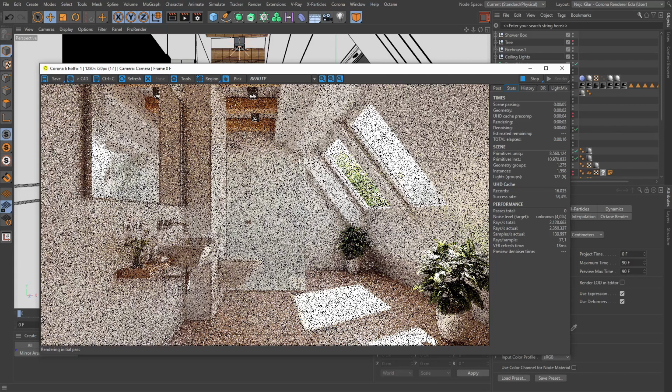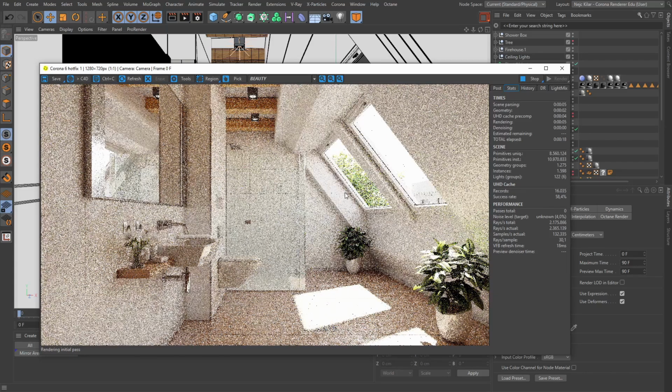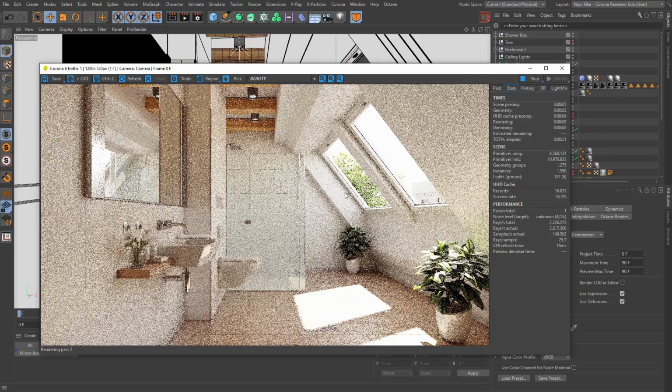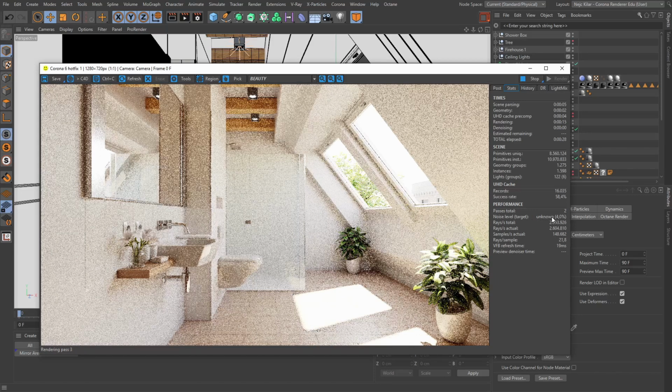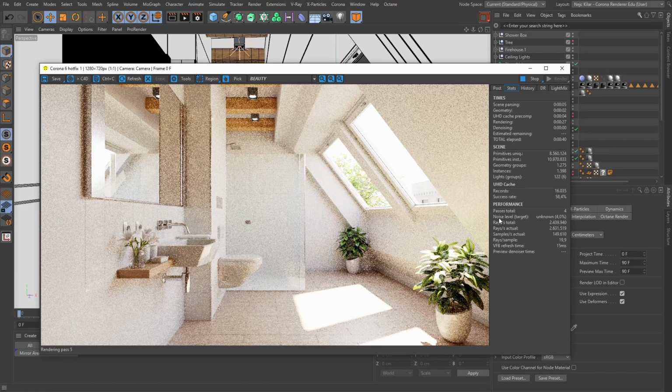Now, one thing to remember about the noise target and how the noise level gets calculated is that the noise level itself gets updated once every 5 passes. So in our case here, you'll see that we don't even have our first noise level update, because we started this render from scratch and we're only at pass number 3. So we're going to have to wait until we reach pass number 5, because at that point, this statistic is going to get its first update. So let's wait for it. There we go. And as you can see, now we have our noise level being reported here as it previously wasn't.